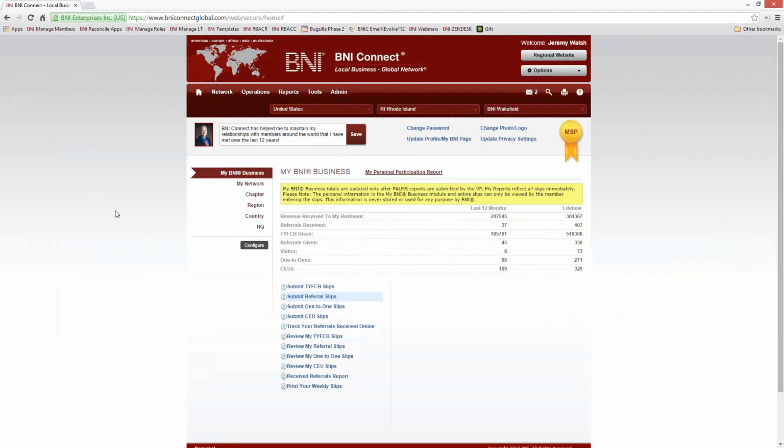Up along the top, you'll see a couple of menu options. You'll see the home screen, which will take you back to the home screen. You have network, operations, and reports. And most people won't see tools and admins unless you happen to be a chapter webmaster or if you happen to have a regional role. But most people are going to see network, operations, and reports.